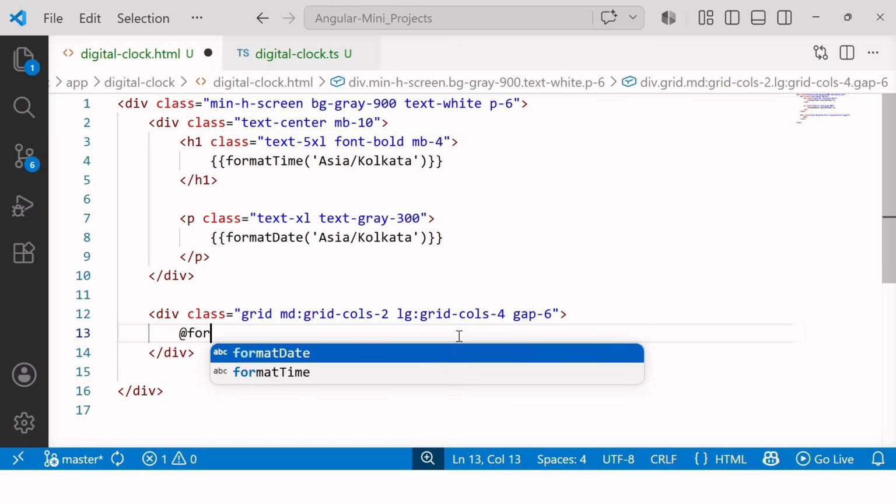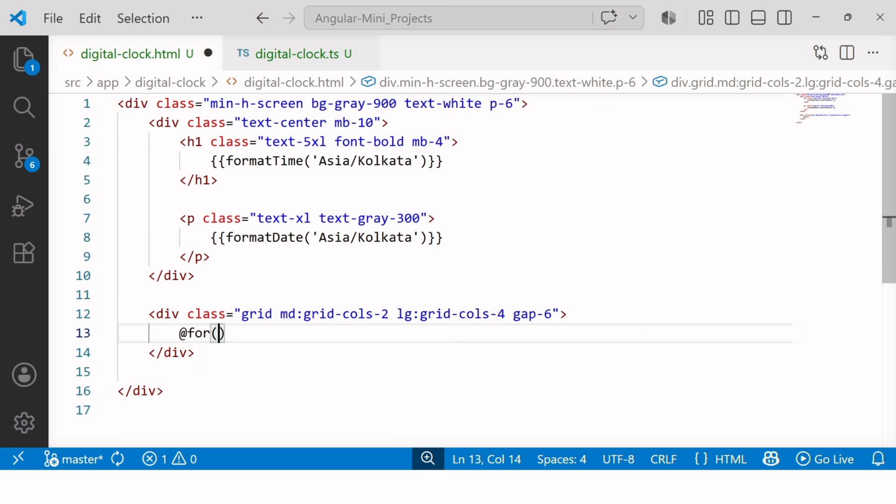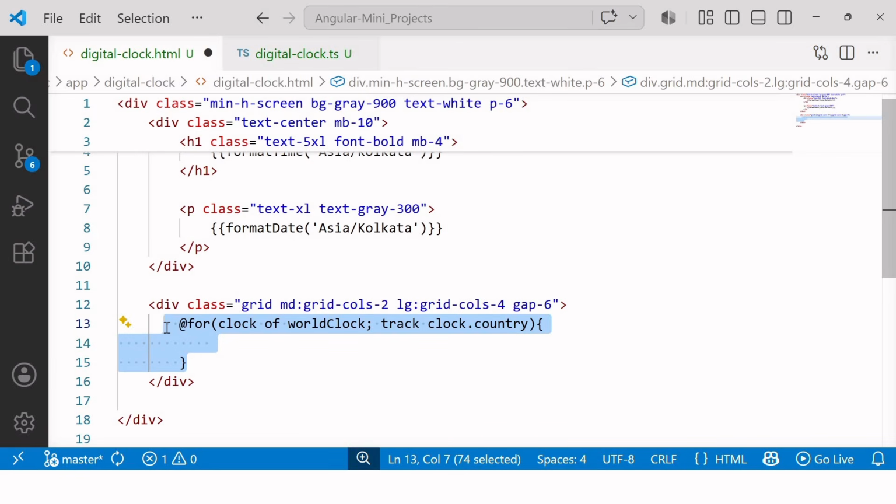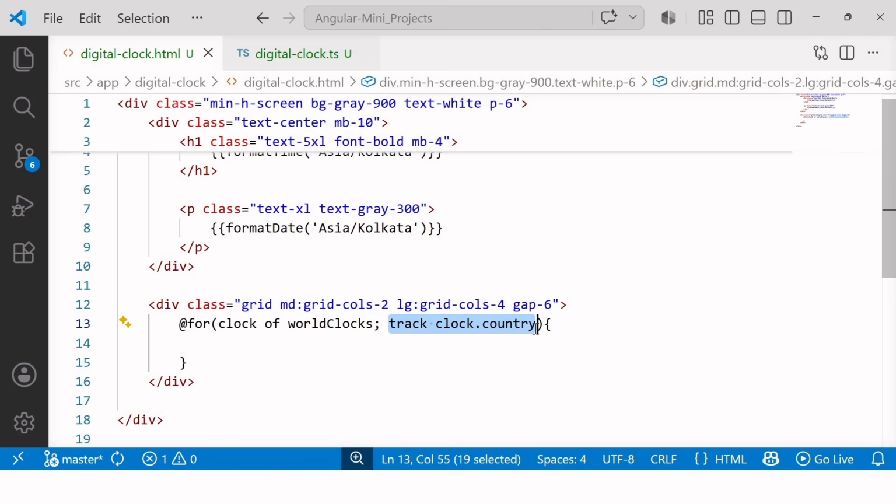So let's write the syntax of @for (clock of worldClocks; track clock.config). Now, this loop iterates through every object inside the world clocks array. So this should be worldClocks. And this track helps Angular to optimize rendering performance.